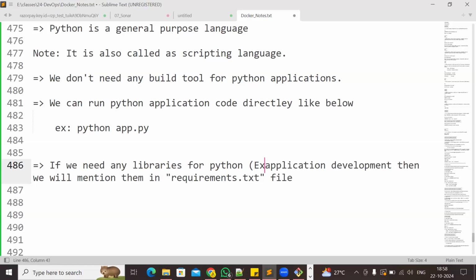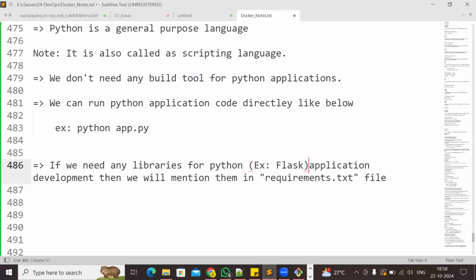For example, I'm taking Flask as a library. For executing my Python application, I need the Flask library. I will tell Docker to download Flask. Where will I tell it? By using requirements.txt. Who should download Flask using requirements.txt? Pip. We are going to specify the pip software.